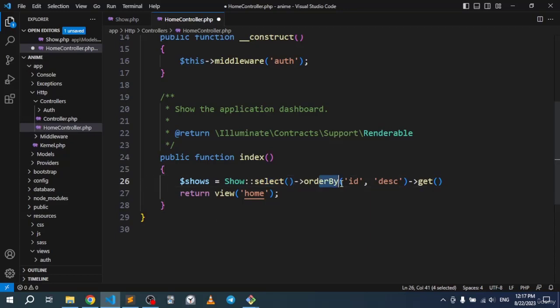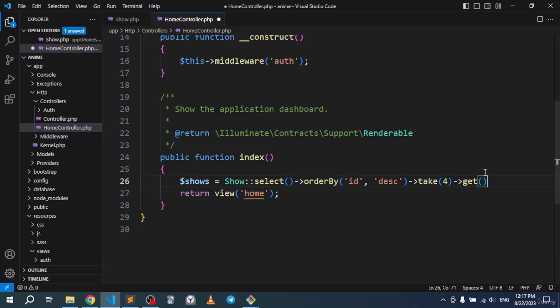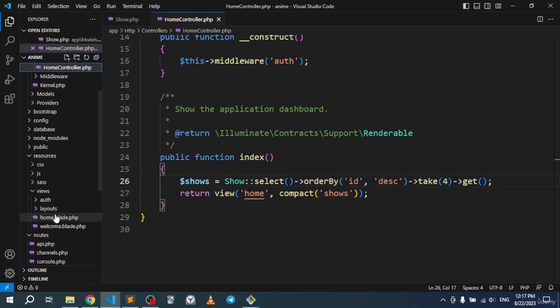So I'm trying to select the data, and it's ordered by the ID descendingly right here. I'm also going to limit the data. So I'm going to go take, and I'm going to limit the data to like 4 records right here. All right, and then I'm going to use get to get the data as a collection and save this. And I want to pass this data to this view, so I'm going to come back right here and pass this data, which is shows. So save. I'm going to go right now to the home.